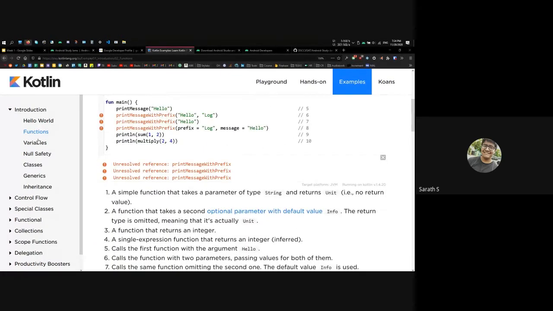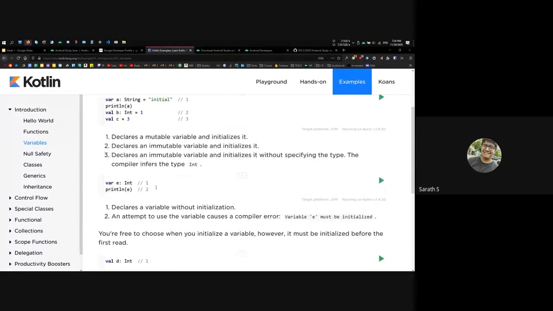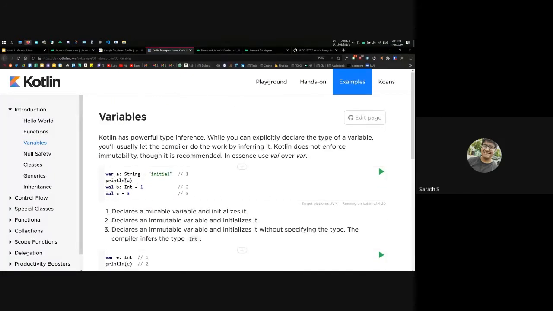Yeah, and going on to variables. This is how you define a variable in Kotlin. Variable can be defined in two ways. One is using the var keyword, which is short for variable. You can remember it that way. And the next way is using val keyword, which is short for values. So you can remember that also that way. And the difference is a variable can be changed. The value can be changed afterwards after initializing.